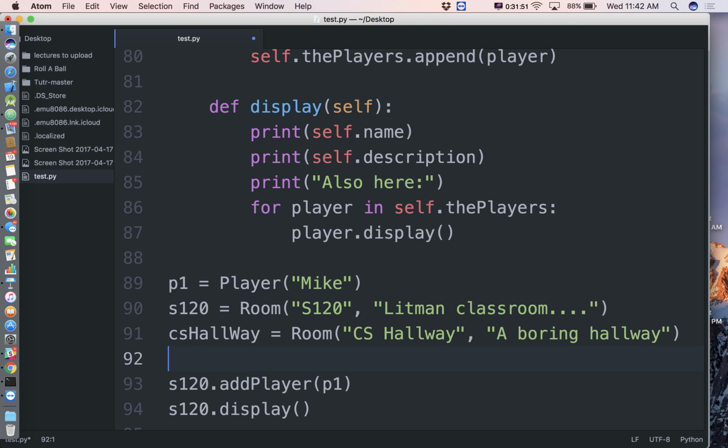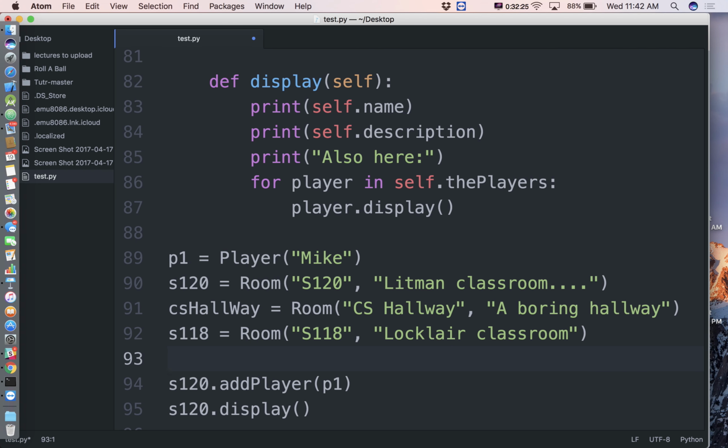What other rooms do we have there? So we have S118 down there. From our hallway, we're going to have a room to the west. So we have a north, then we have a west turn to get into the S118. So S118 is going to be another room. Let's call this maybe Locklear Classroom. All right. What room is the lab down there? What room number is that? I don't remember, I should know. I think it's 114 maybe. Whatever. So we'll say Mac Lab is equal to room Mac Lab, a description of the Mac Lab. All right, so we got a couple of rooms now that are in existence.